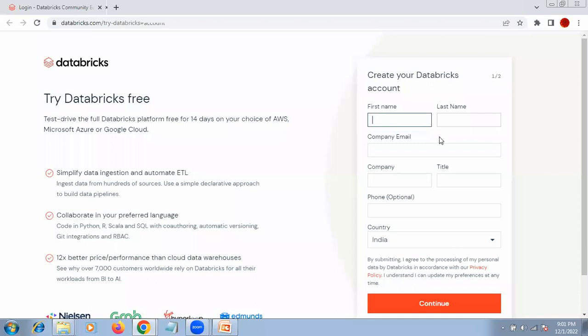You have to give your first name, last name, and company email. Apart from a company email, you can give your personal mail ID, and for company you can fill in any name or title. Then you give your phone number, and you can create it. Let me try. I already have one, but I will see whether I can create a new one or not.